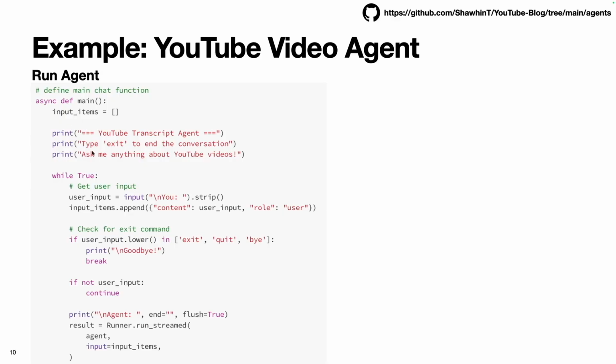The first thing we'll do is print a few lines. We'll introduce the application, we'll introduce the agent as a YouTube transcript agent, we'll tell the user that they can type exit to end the conversation, and then we'll give some instructions: ask me anything about YouTube videos. Then we'll have this while loop going where we'll allow the user to type in an input. We'll display "You", and then the user can type something in.